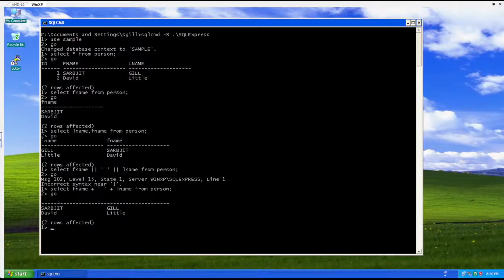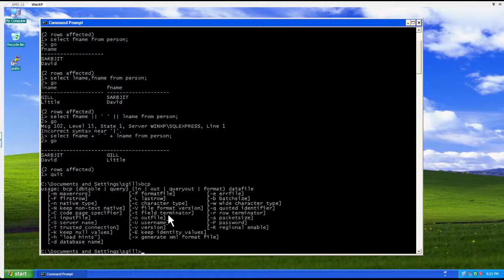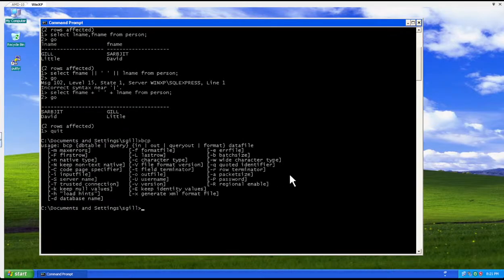And you can also use other tools, like BCP, for bringing data into the database. BCP is another standalone tool. I will quit from here, and we will see if BCP is available. Yes, BCP is available. BCP stands for bulk copy command, and it is used with SQL Server.